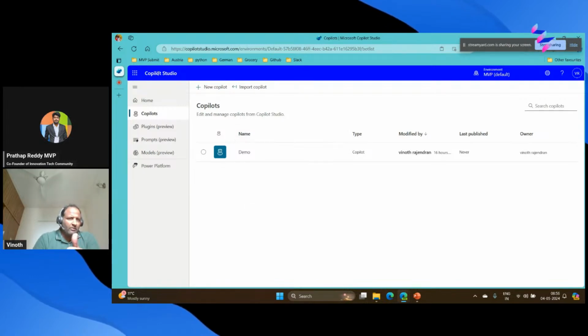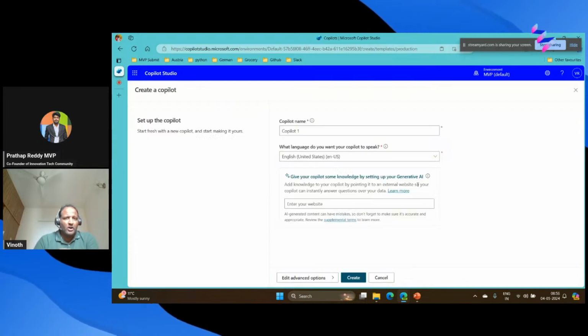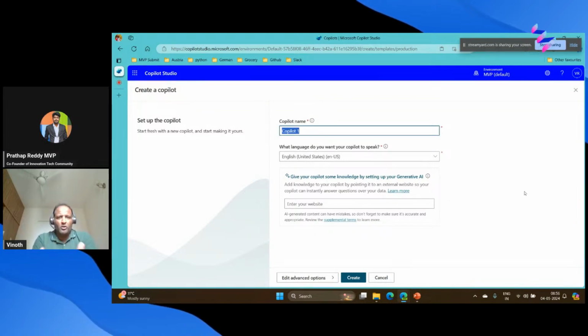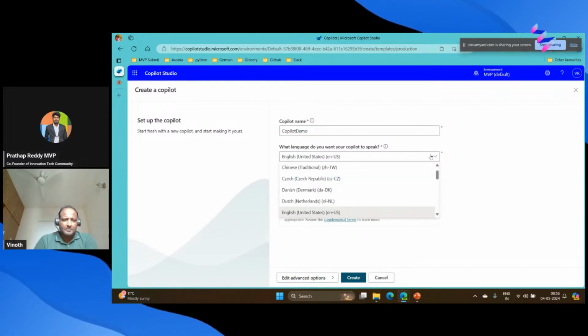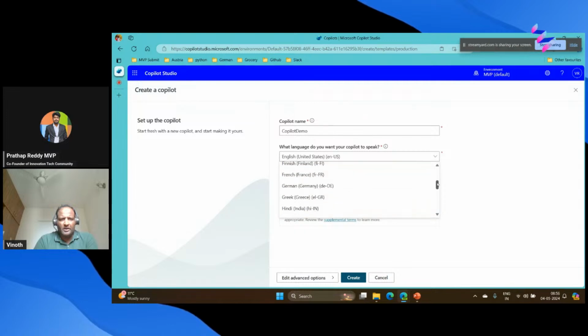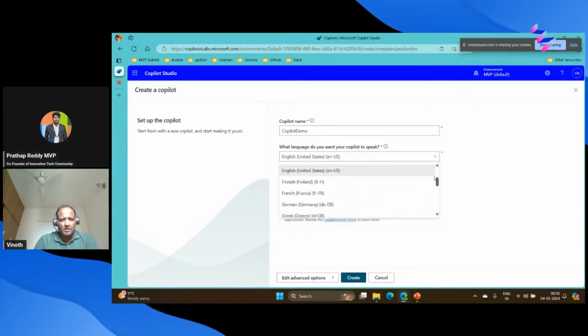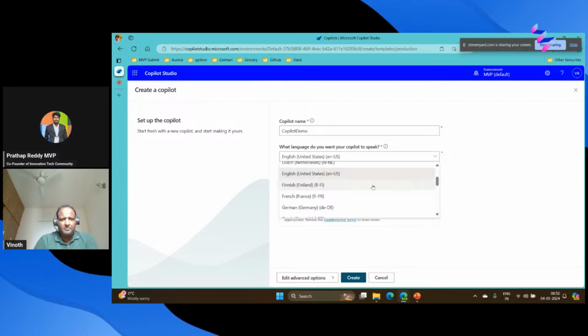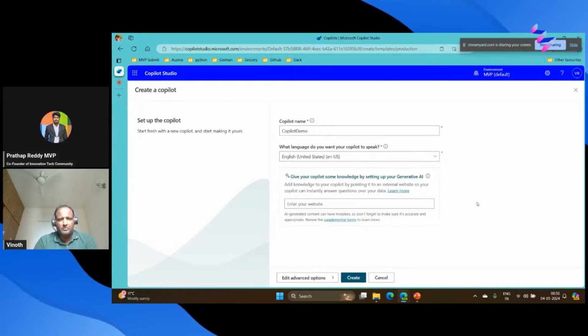Once you log in to Copilot Studio, there is an option called New Copilot. You can use this option to create a new Copilot. So the first step, you have to specify your Copilot name. Here I mentioned Copilot demo as my Copilot name. The next, you have to choose a language, in which language your Copilot is to interact. At the moment, I think the main languages are available: Chinese, Korean, English. Go with the English option.